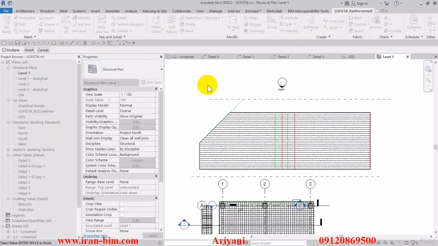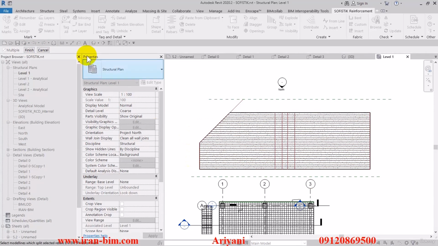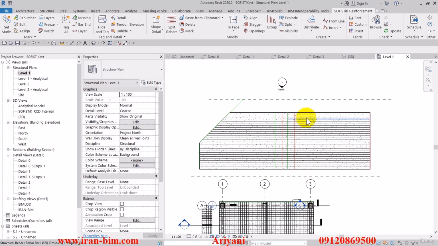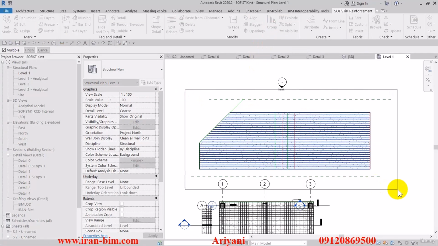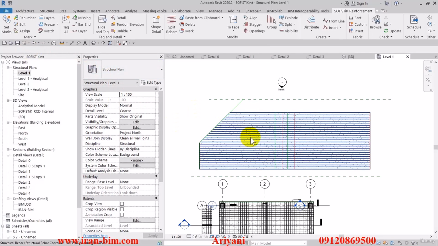We'll go to the SOFISTIK tool and then select the split, and then select all of the rebars and the lines in the plan. Finish it up, select again, and then finish again. And there we go. They've been divided. So now I'll use the group tool, and then I'll select all of these parts to group them up so we can be sure. Alright.